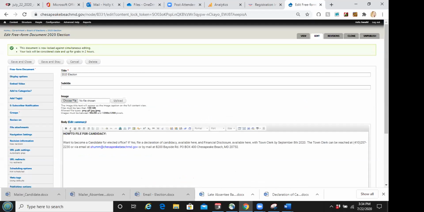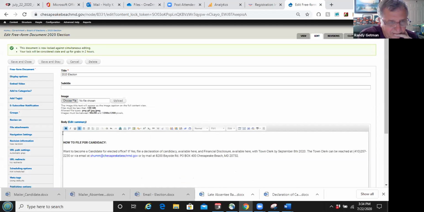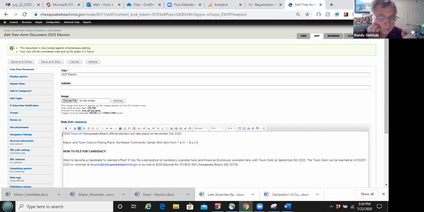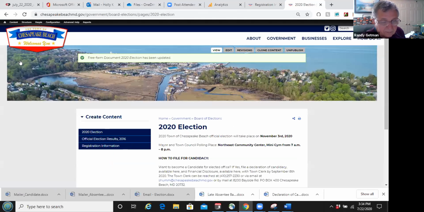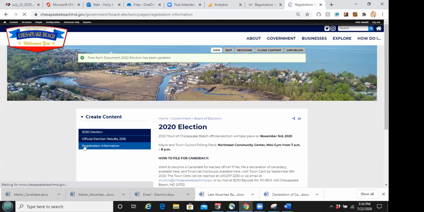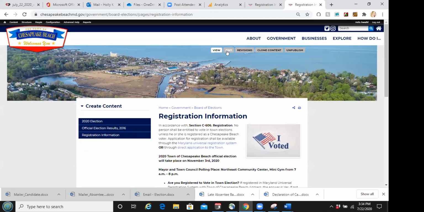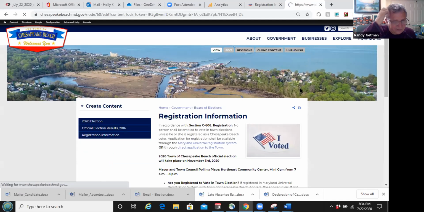We want that first, right? Yes. That tells you where and when. Okay. And then the only other thing is the absentee ballot, that piece comes over as well, and that can be removed from this page. Yes, it can be removed from the registration page. Yes.